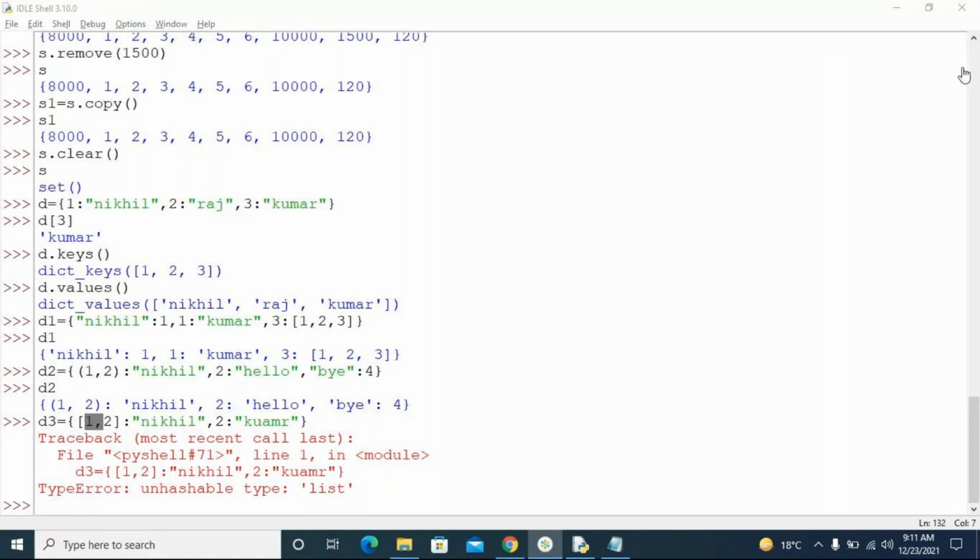So let me go back and complete this dictionary first. And tomorrow I'll be covering as much as I can. I'll join tomorrow early, more early.